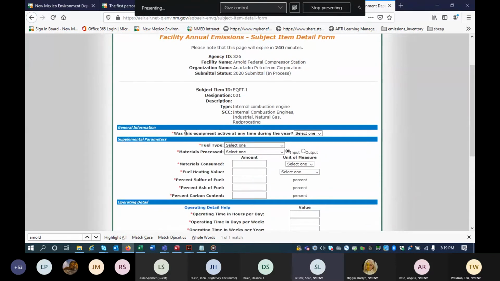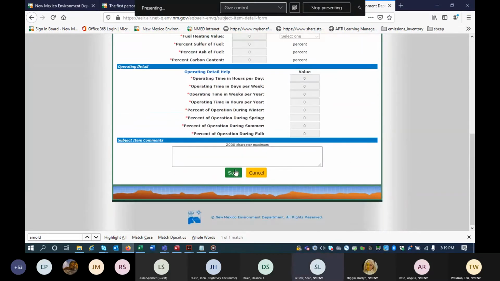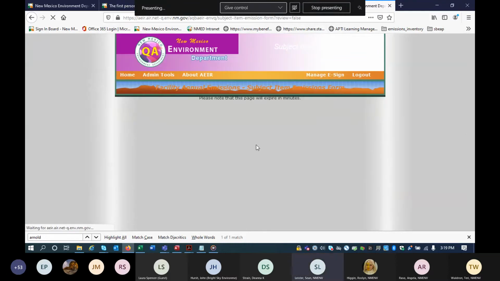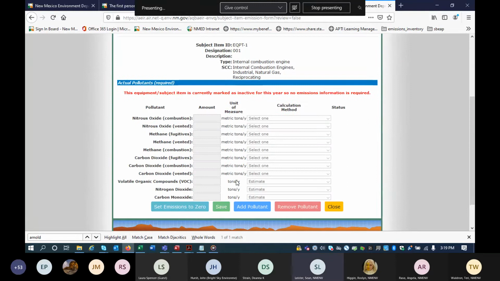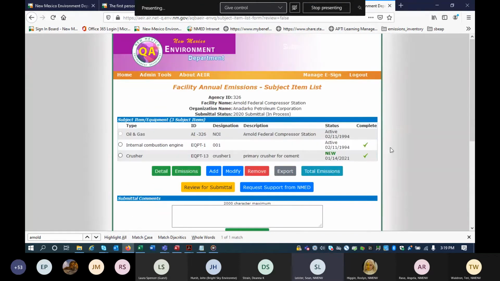And for the first question, was this equipment active during the year? I'll select no, which means that everything gets grayed out. And I can say didn't run or something in the comments. And since it didn't run, it will have no emissions of any pollutants. So I can just close this new screen right here, and that one is now complete as well.